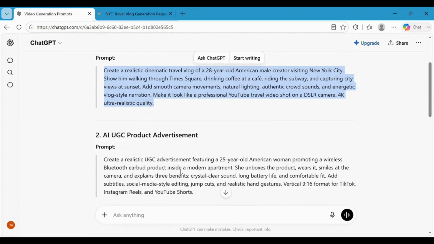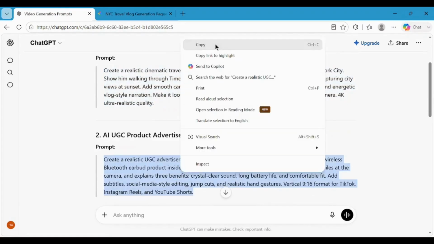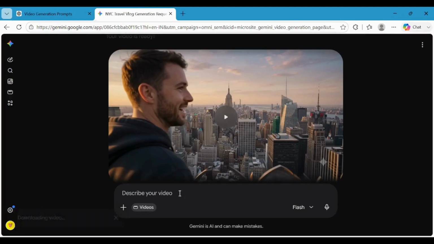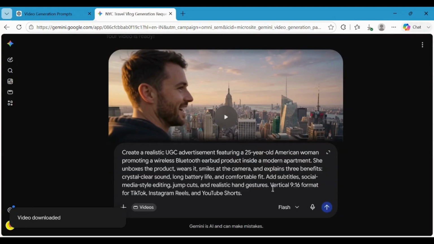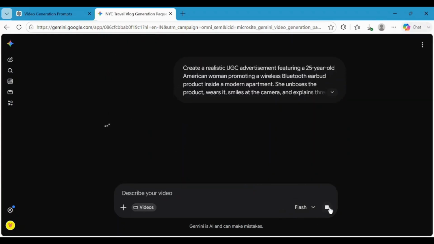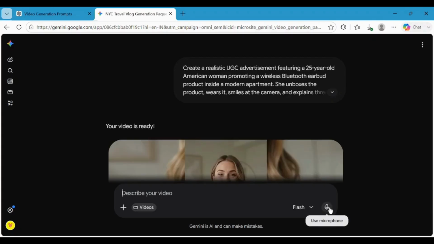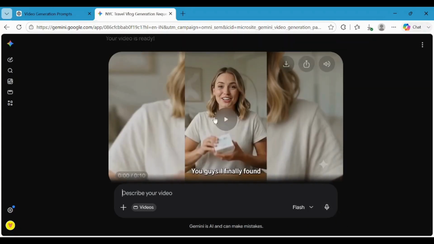Go back to ChatGPT and copy the second prompt. Return to Gemini Omni, paste it into the prompt box, and click Submit again. You'll notice that every prompt produces a completely different type of content. One prompt may generate a cinematic travel vlog, another may generate a product commercial, another one could generate a cooking tutorial. This is why prompts are extremely important. The better your prompt is, the better your final output will be.